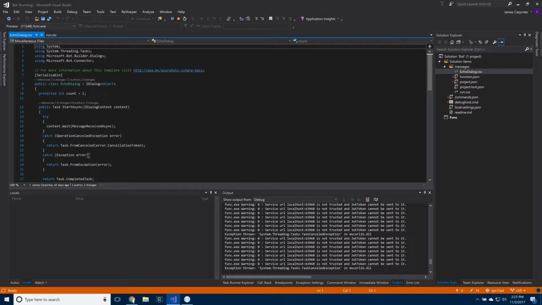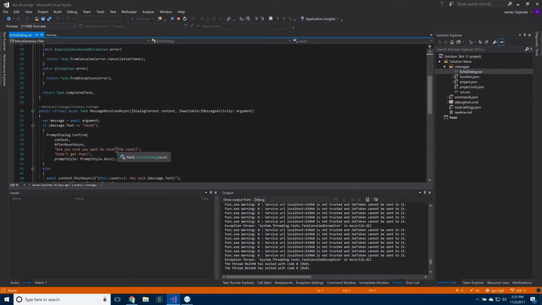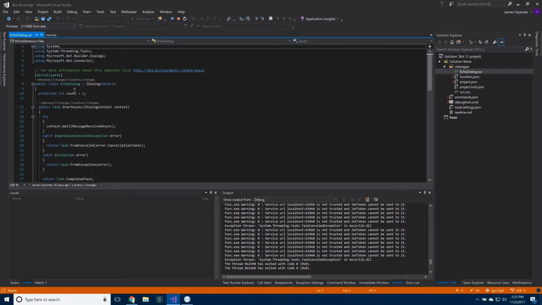If we open up the echo dialog, we can see the code that's actually responsible for responding to our message. And we can see that it's maintaining the count on a field on the class. So on this echo dialog, there's a property called count that's maintaining it. How is this actually doing that though? Because as we've discussed before with Azure Functions, between each request, all of this actually goes away, right? Azure Functions are only running when a message is received.